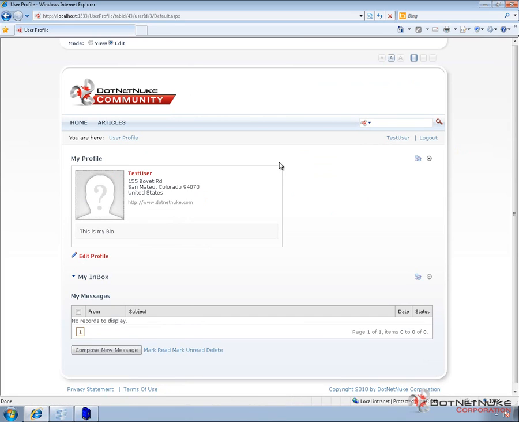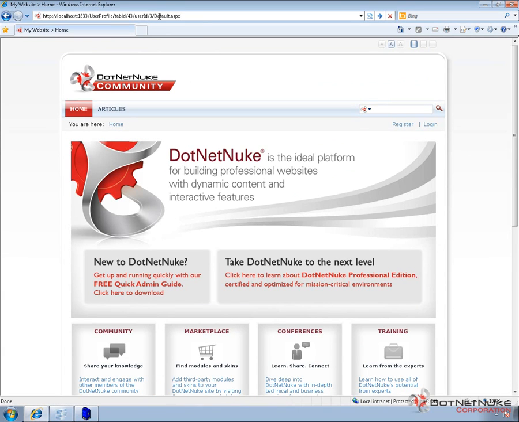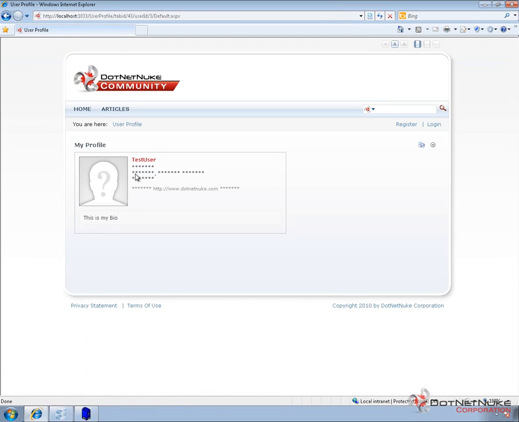And here we're logged in. We can see all of the information. But if we log out, we should see that the address will go away. So if I log out, navigate back to the profile page, the address information is now asterisked out. We see the website here, and then we see the bio that we typed in.